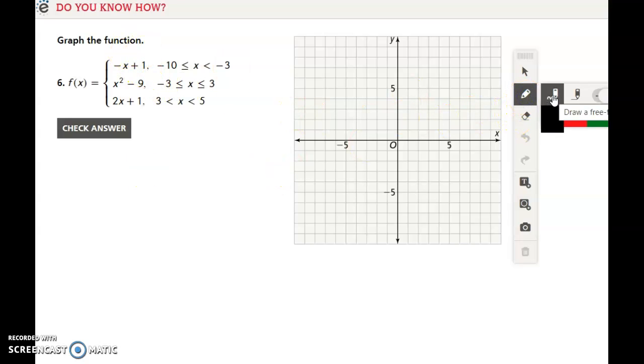So I would just use this sketching tool here because we're going to plot points like we did in the notes today. If we look at this first line here, you're going to take -10 and plug -10 into here. So -10 becomes +10, plus 1 would be 11. That's your first point you're going to plot for this line. So you go to -10, you go up to 11, let's see, 6, 7, 8, 9, 10. It's actually a hair off, so it's going to be right here. And it's going to be a solid dot because it's equal to.